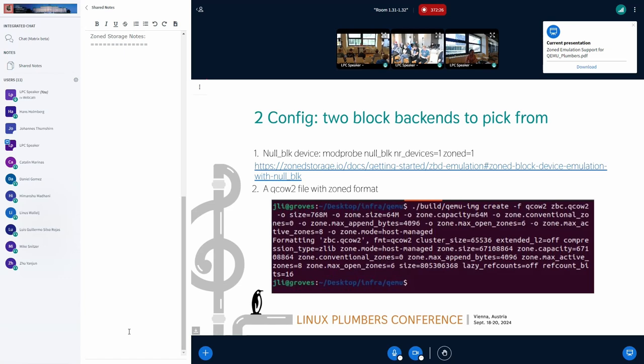Then let's look at the command line details for setting up the environment. There are two block backends you can pick from. The first one is null-blk. By specifying the zoned option to one, you create a very simple zoned device. You can also use the scripts on the zone storage site to create a zone device with more options like the number of zones or zone size.